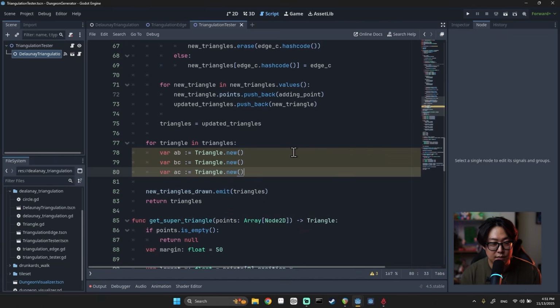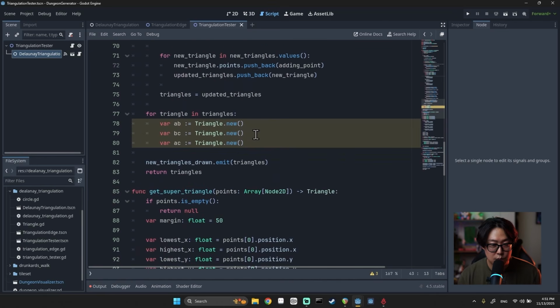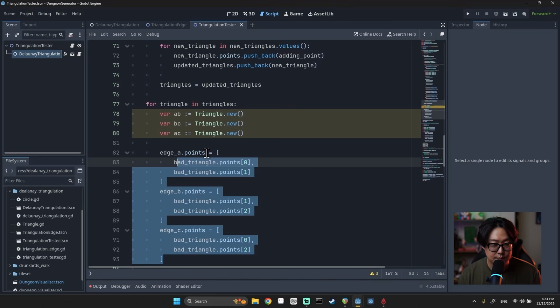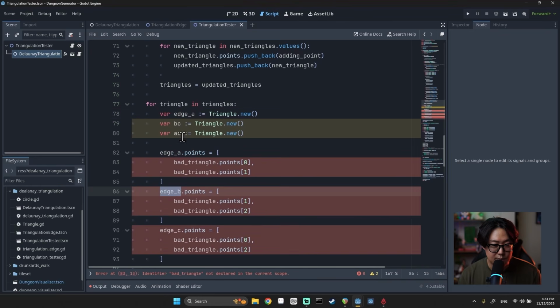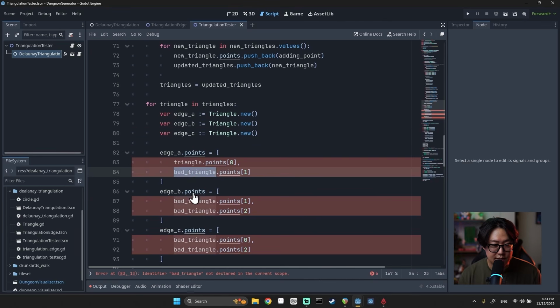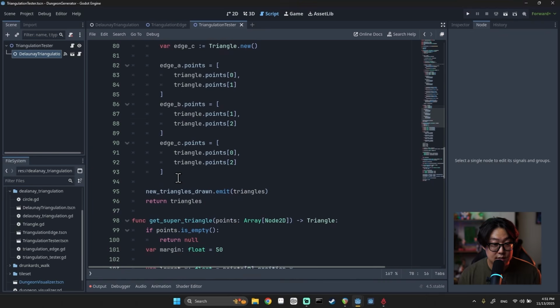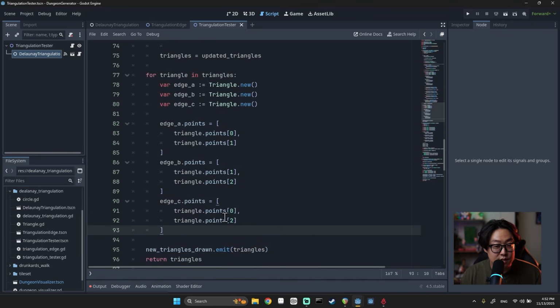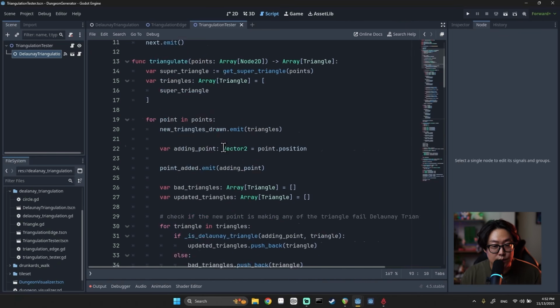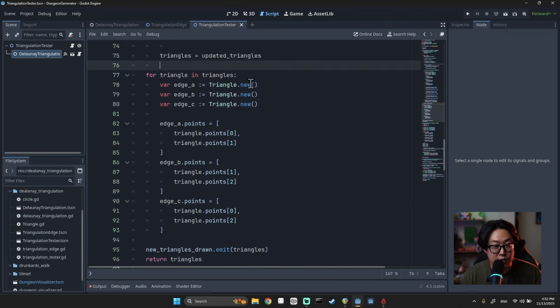I mean, this looks familiar. We've done this earlier above, right? Right here, like this. So that's basically what we're going to do here. I'll name these edge A, B, and C again, just to be consistent, and instead of bad triangle, we're just giving the triangle a name. Now we have three edges that we can use. If any of the points in these edges are shared by the super triangle, we don't want to include it in the final triangulation.